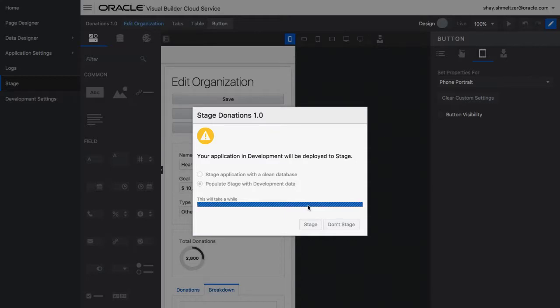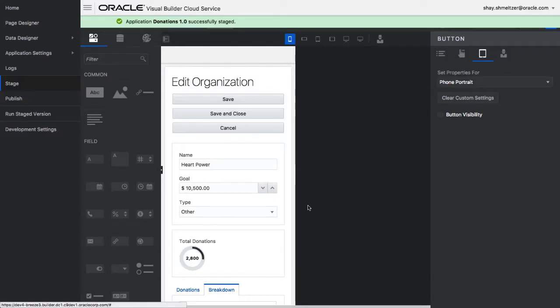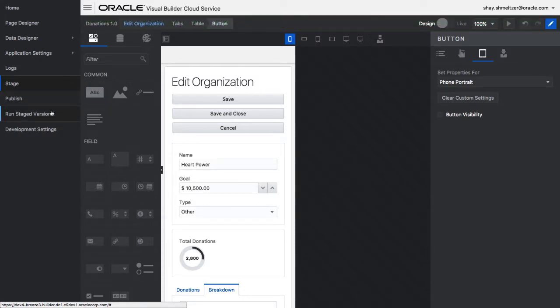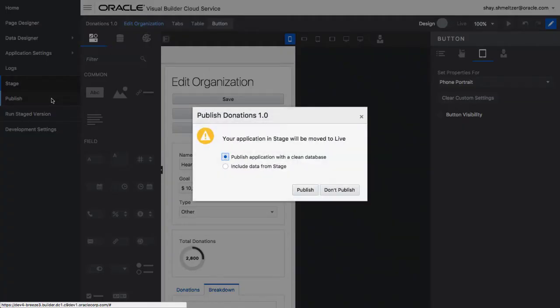your development cycle. What we do in the stage action is create a new instance of a database and publish your application with a URL that you can share with the testers of your application so they can try out your application. The next step after stage in the lifecycle is to publish the application.